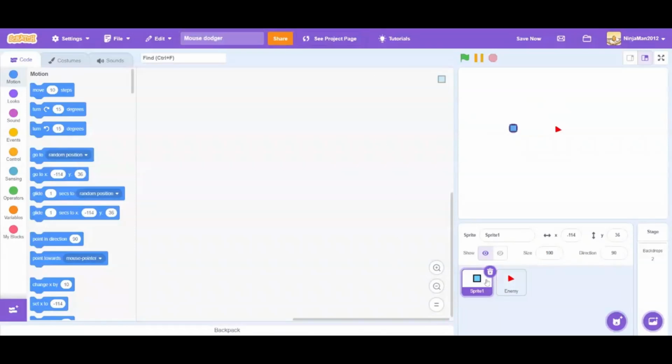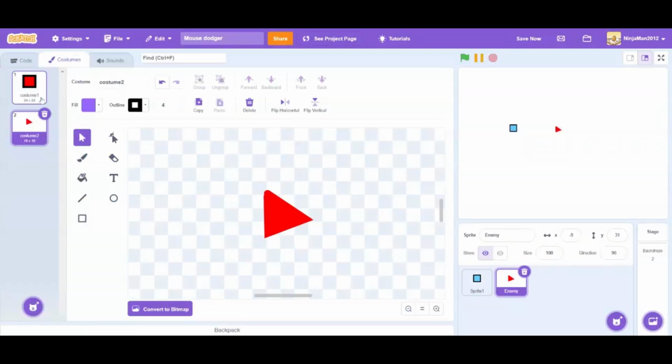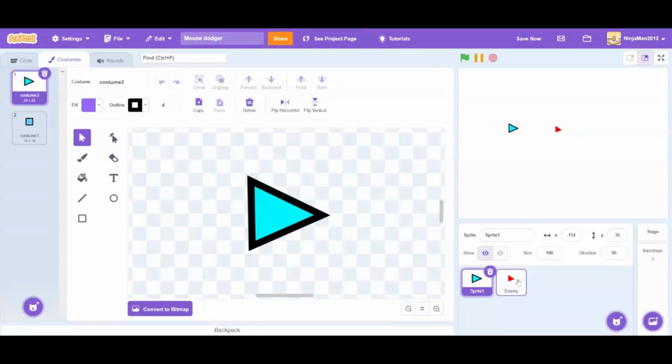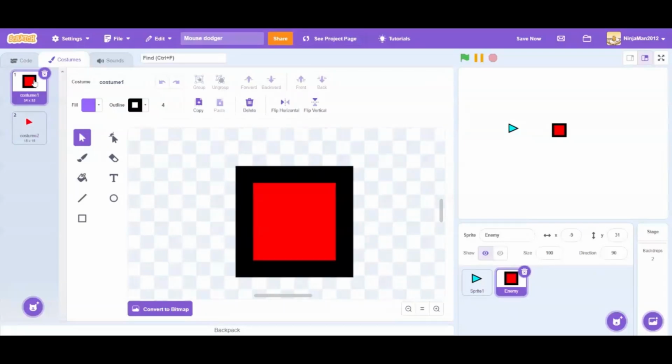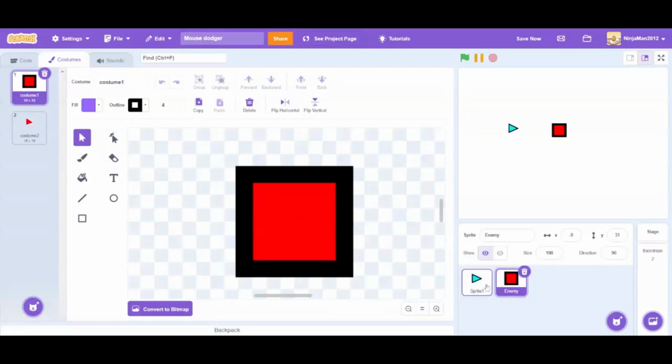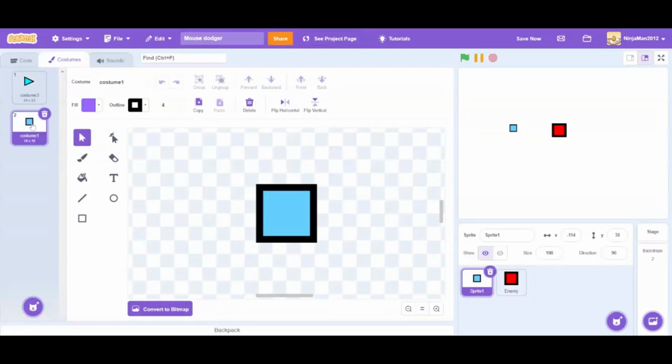So this is our enemy. It's going to be coming at us in different directions. You can change your enemy to be a square or a triangle. But if it's a triangle, this has to be a square. And if this is a triangle, your enemy has to be a square, because it just looks better if it's different. Because imagine just having two different colored squares coming at you. That's kind of weird. So first thing that we're going to do is that I'm going to make this a triangle.